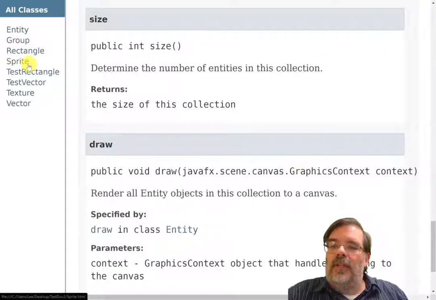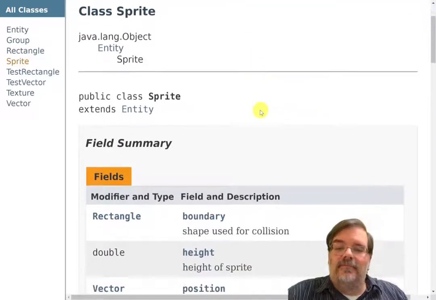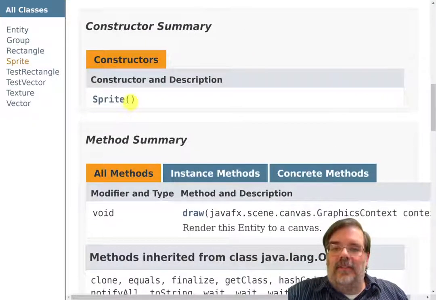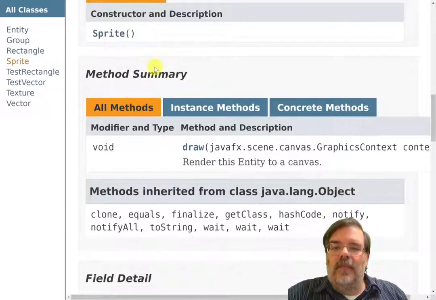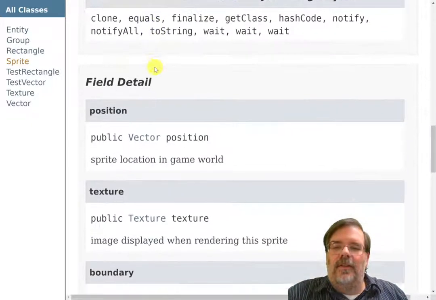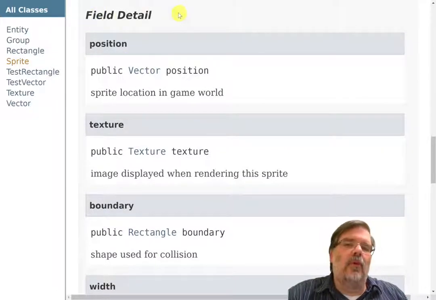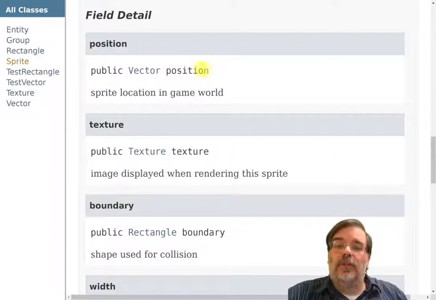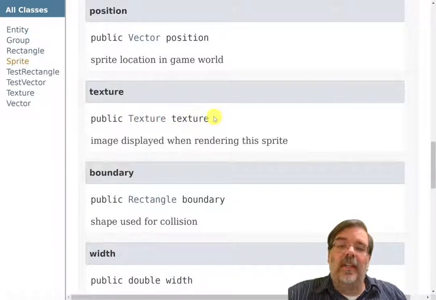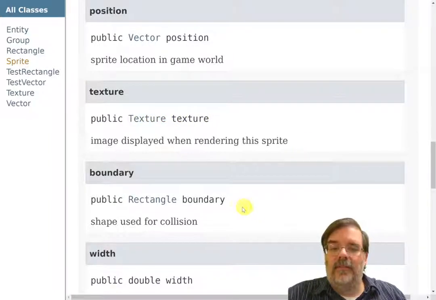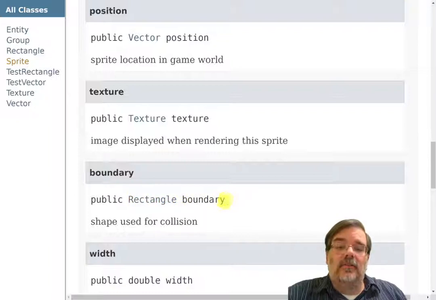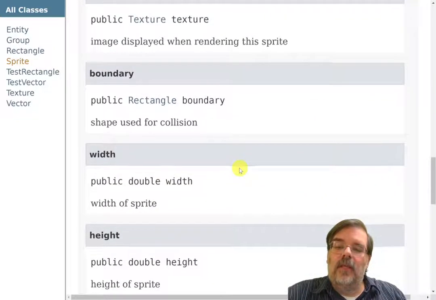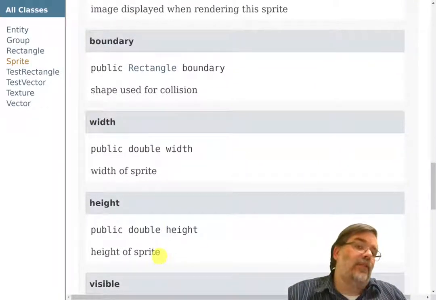The other class which we're going to be interested in is the sprite class. There's going to be a constructor, and for now, we'll set a lot of the fields by hand. We'll talk more about what constructors would be useful later on. One of the fields will be a vector to store its position. There will be a texture, which is going to contain the image data we need to draw the sprite. There will be a rectangle, which will be used for collision detection when two rectangles overlap. We'll also store the width and the height of a sprite.